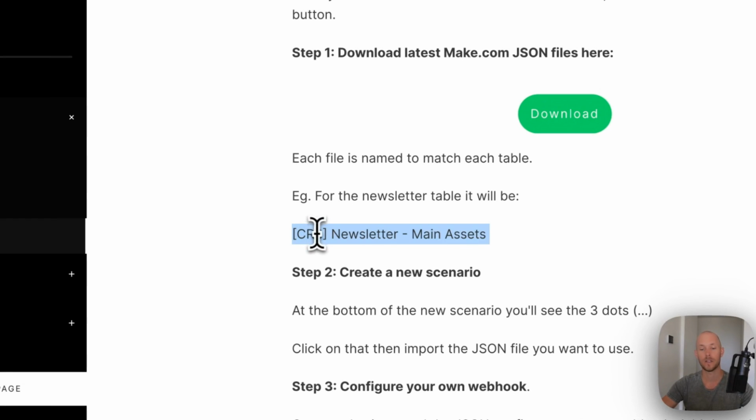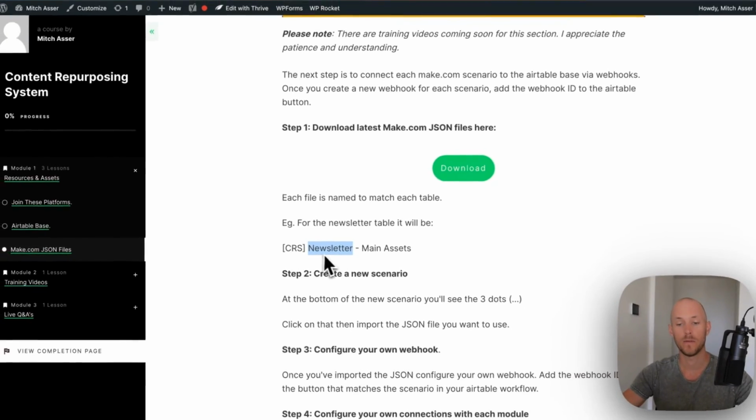But it'll be the CRS for the content repurposing system. The first word here will be for the tab.